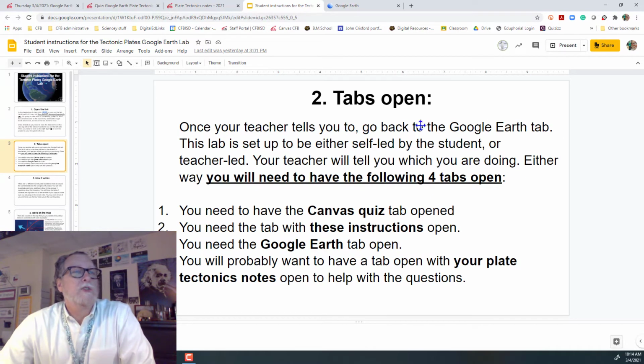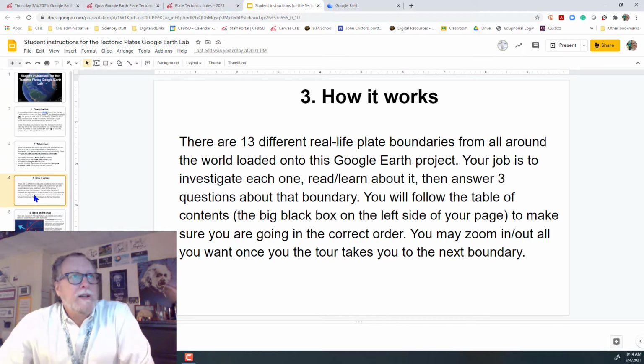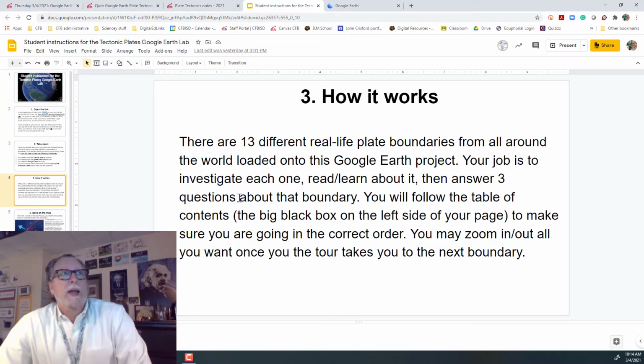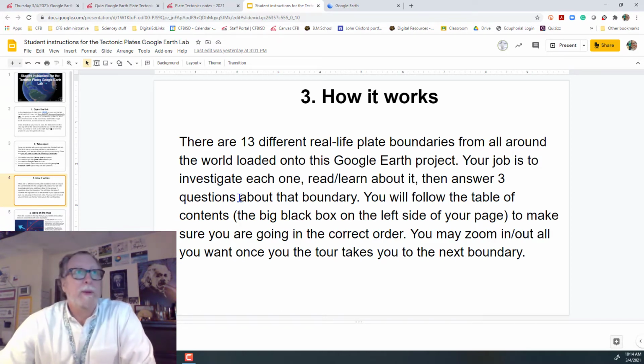Next up, this is just a reminder, you should have all 4 of these tabs open: the Canvas quiz, the instructions, the Google Earth tab, and the plate tectonics notes. There are 13 boundaries from all around the world loaded onto this project. You're going to be looking at each one, investigating, reading, learning about it, and then answering 3 questions about that boundary. You're going to follow the table of contents, which is that big black box on the left side of the page, and make sure you're going in the correct order.